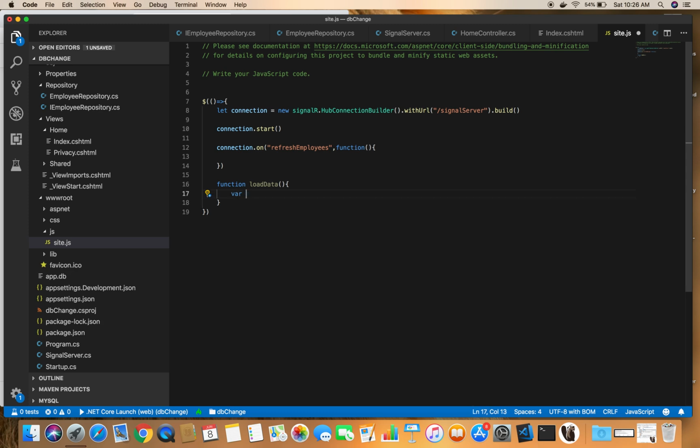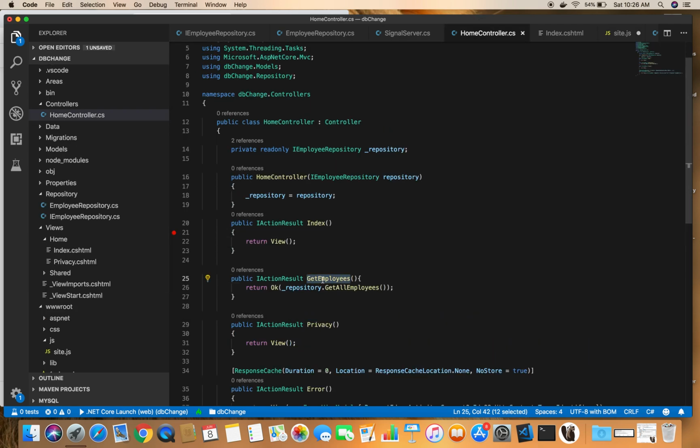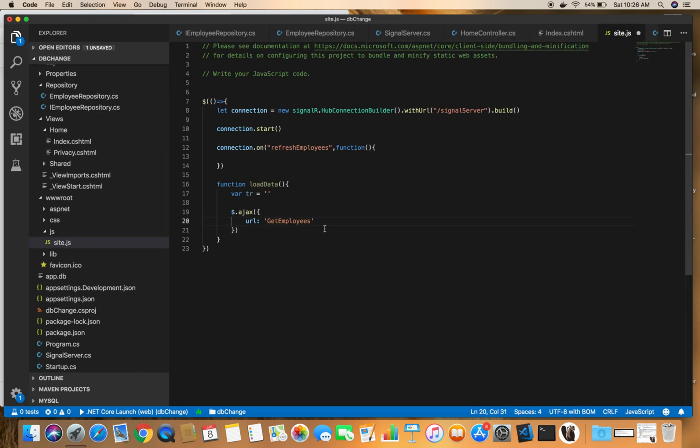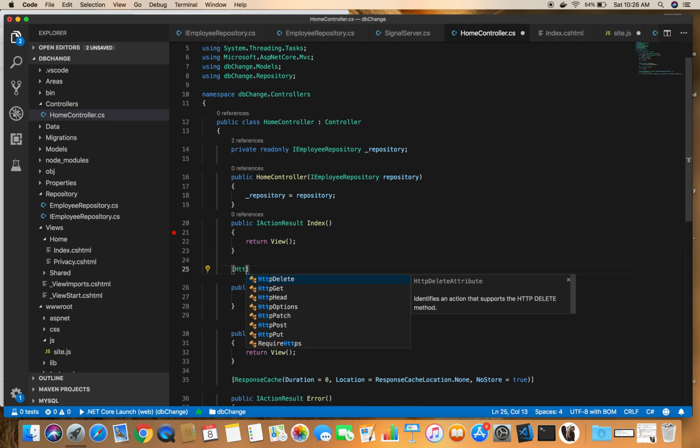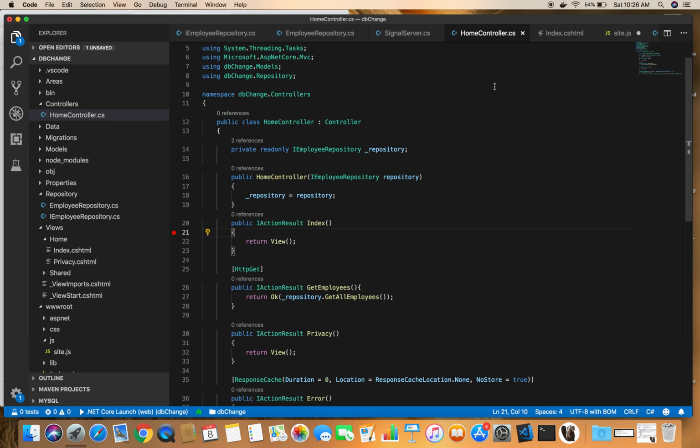Let's create an empty tr here, tr equal to empty, and then we will use jQuery.ajax, and then we call the URL. Our URL for the data is GetEmployees. Let's copy this, GetEmployees, and then the method will be GET, and let's annotate with the get attribute, HttpGet. Save this.